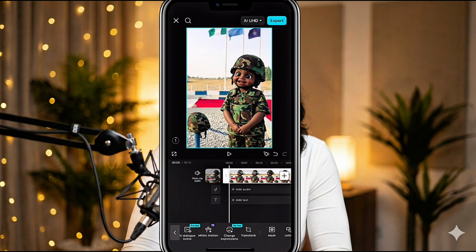When the generation is complete, tap on Settings. Change the resolution to 1080p. Set the frame rate to 30 frames per second. Finally, tap Export, and your viral dancing baby video is ready.